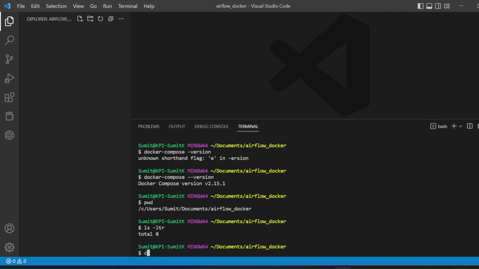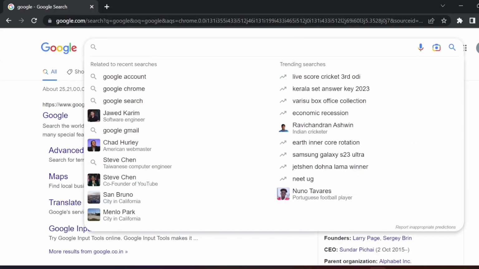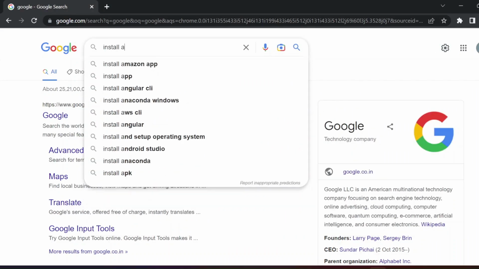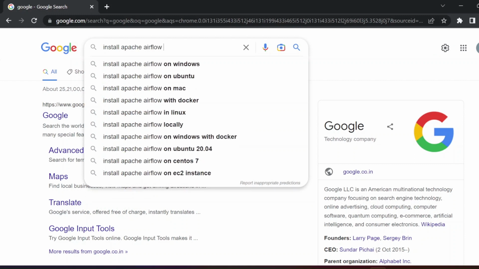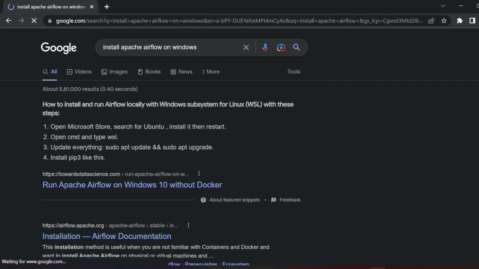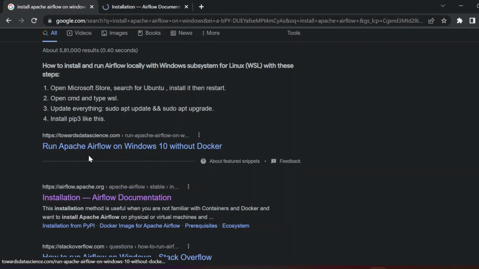So first of all, we will go to Google and type here: install Apache Airflow on Windows. Okay, it will land you on certain websites. There are certain other websites you can also go through, but I will go to the documentation. These are all also good.